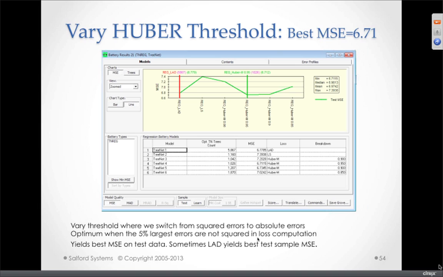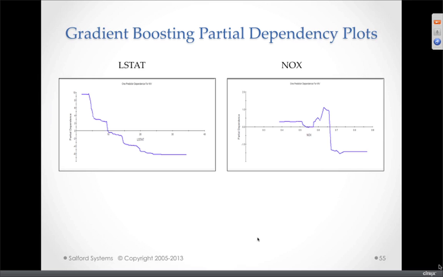And that often works extremely well and gives better results. And over here we see that a blend that squares only the 95% of the residuals, and then for the 5% highest residuals, the incremental impact on the loss is just absolute value. That performs better yet. Let's look at the gradient boosting partial dependency plots. Those are fairly similar to what we saw from the random forest plots. So there's not a lot to choose between the two there, just a little bit more regular with the gradient boosting.